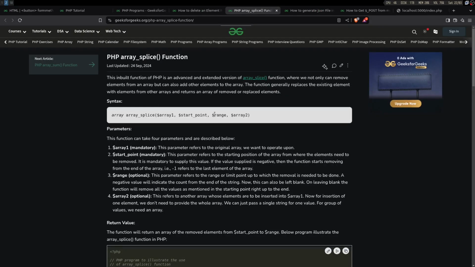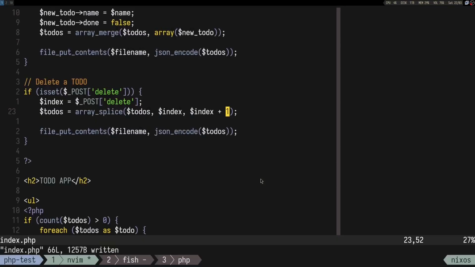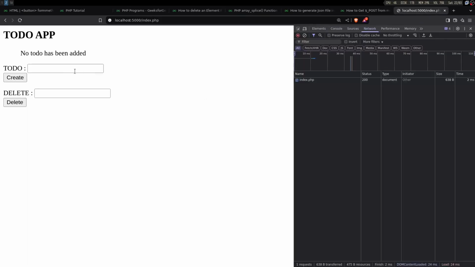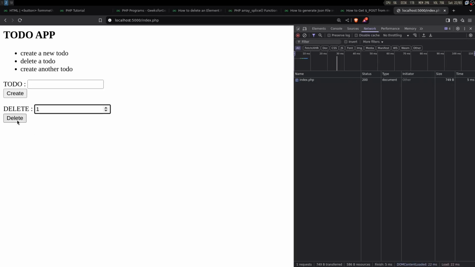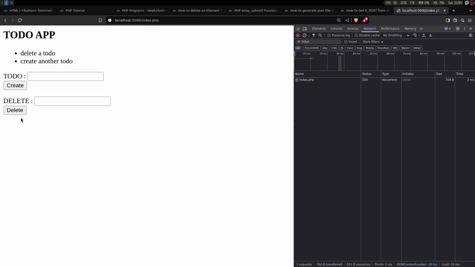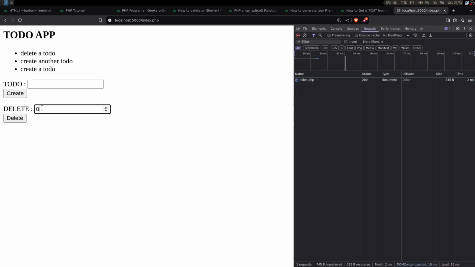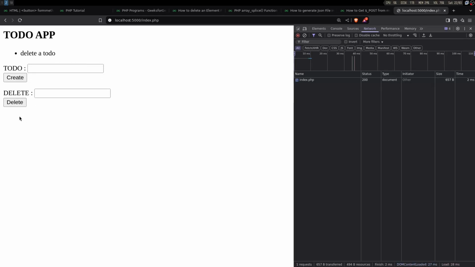Wait, let's see again. So range. Start point is a start point. And this parameter refers to the range or limit point. Okay, whatever, let's try again. So create a new to-do, delete a to-do, create another to-do, and I put index 1. Wait, it did, Jesus.